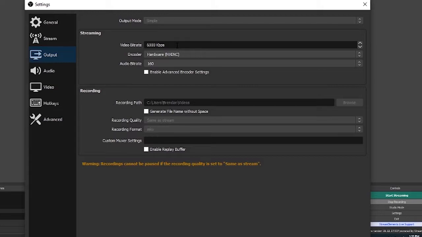For the output, I have 6,000 video bitrate. Video bitrate will take a toll on your internet, so if you don't have the best internet, you can lower this to about 3,500, and that works as well. But 6,000 works for me. For my encoder, I have NVENC, and it's really light on my CPU, so I can still play games with high FPS and it works well. My audio bitrate is 160. I don't think that matters as much.